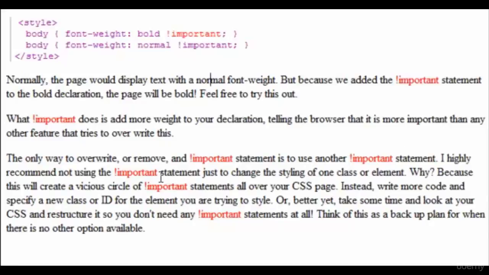Now, I highly, highly recommend not using the important statement just to change the styling of one class or an element. And you might be asking, why? If it's there, it's convenient, I'm having a problem with it, and this fixes my problem, then why should I not use it? Just because as a newer developer, it's a lot better practice if you can start coding your code correctly and realize where everything else should go. So why should you not use important all the time? Well, that's because it will create a vicious circle of important statements.